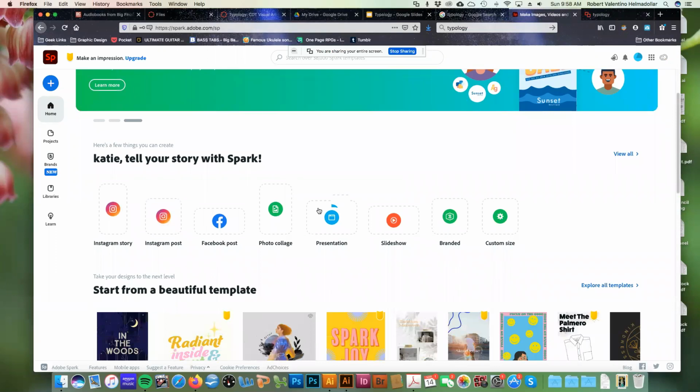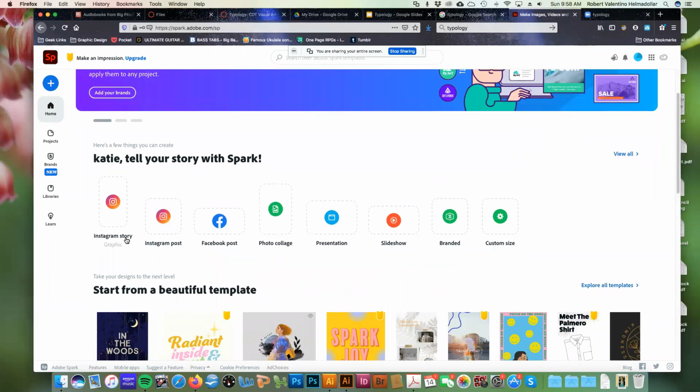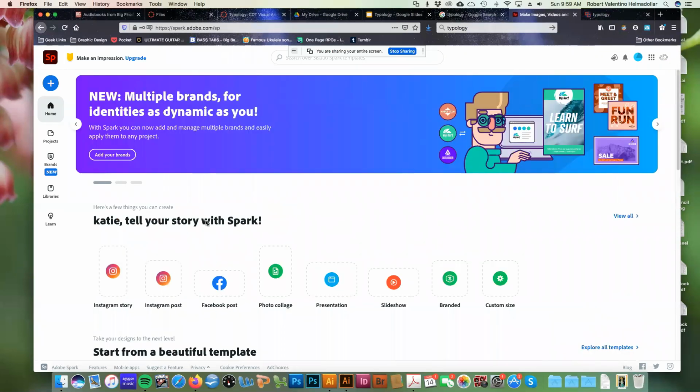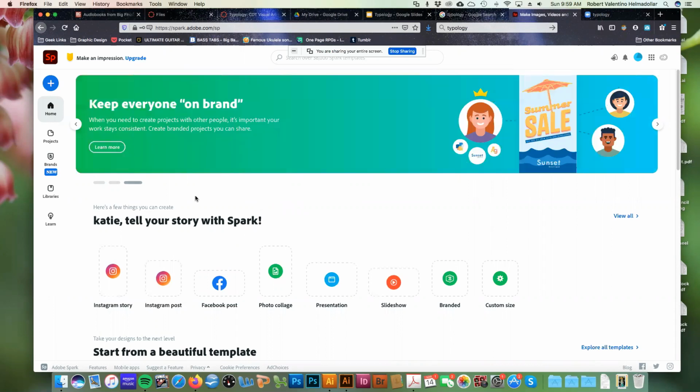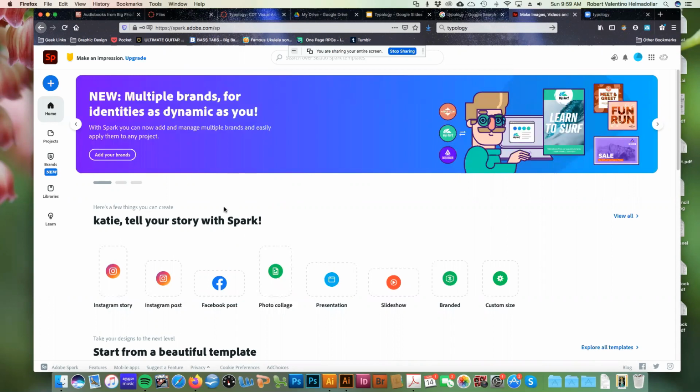You can create many different things here that are formatted for Instagram, Facebook. Adobe Spark is a simple tool made mostly for social media, like making quick designs. You can also make some cool photo collages, other presentations and slideshows. I'm going to choose Photo Collage today.